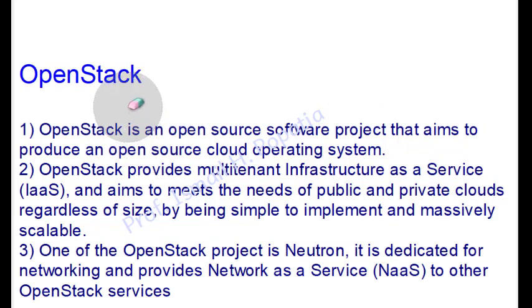And we have finally OpenStack. OpenStack is an open source software project which aims to produce an open source cloud operating system. It provides multi-tenant infrastructure as a service. It aims to meet the needs of public and private clouds regardless of size, so that the implementation becomes much easier and it is easy to scale. One of the OpenStack projects is Neutron. It is dedicated to networking and provides network as a service to other OpenStack services.